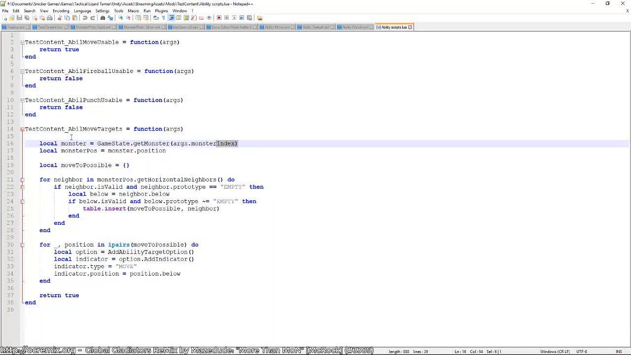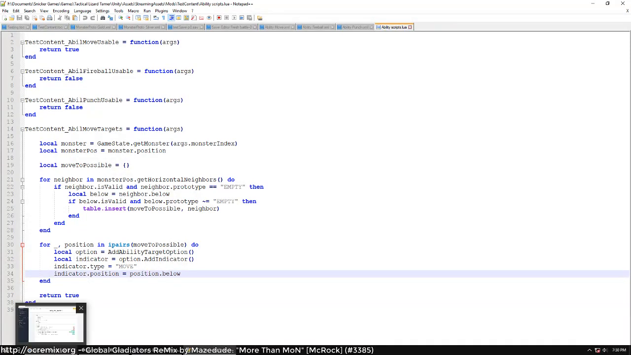Here we get information about the specific monster and the position, and then this function will return all horizontal neighbors of the specific position. So we check it's valid and that it's empty. Then we get the block below, make sure that's valid and that below is not empty. Then we know that it's possible to move to this position, so we add it to the table. And then for every possible move we want to add an ability option, and then we're going to add an indicator, which would be type move and then the position. So we just need to hook all this up into the game now. So let's look into doing that.